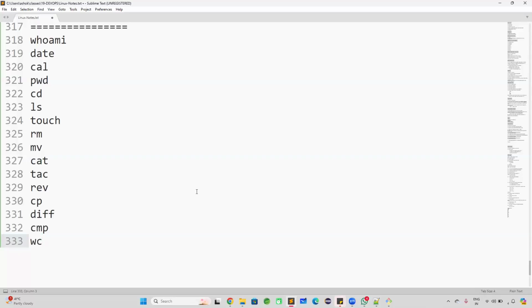Then what about the tac command? Cat reversed is called the tac command, which is used to print the data from bottom to top. Cat will print the data from top to bottom. The tac command will print the data from bottom to top. Then the next one, the rev command is available, which is used to reverse the content of the file. The cp command is used to copy data from one file to another file.